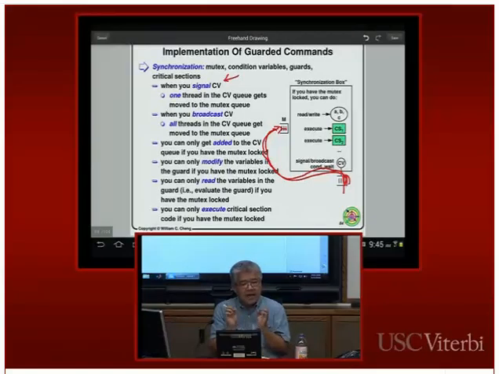Also remember that at the time when you signal the condition, that thread has to have the mutex lock in order to signal the condition. So when you signal a condition, one thread gets moved from the condition variable queue to the mutex queue.